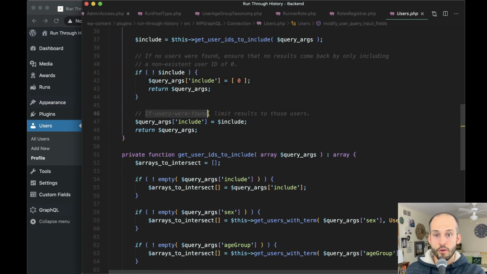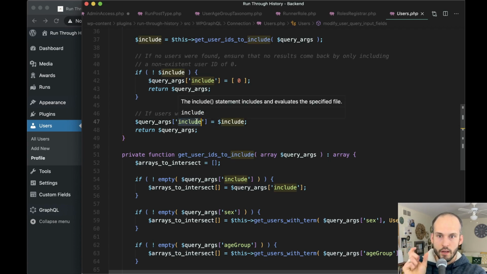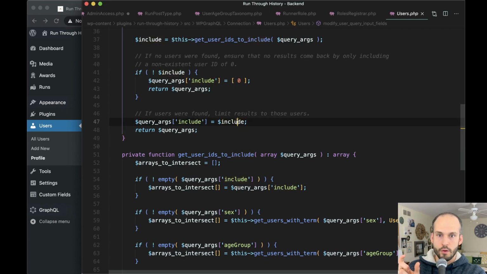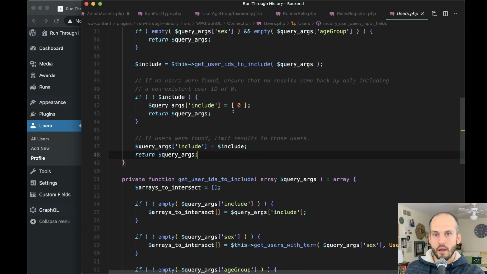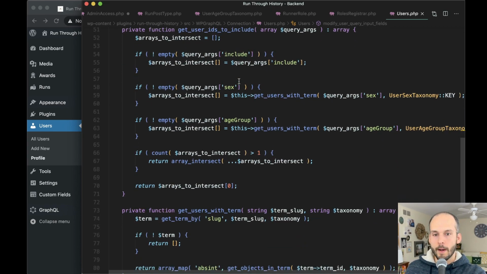Otherwise, I'm saying if users were found, then limit the results to those users. So I'm saying before our WP user query is run in the database, add an include argument to it, and then set that to the user IDs here that we got back, the ones that we want to limit it to right there, and ultimately return our query args. So that's how I wired this up.